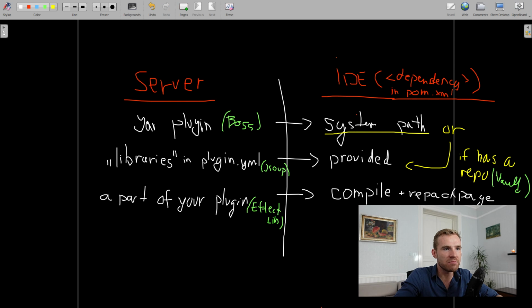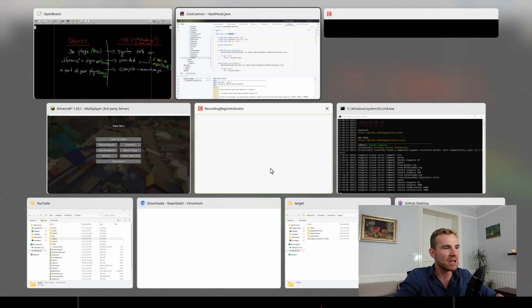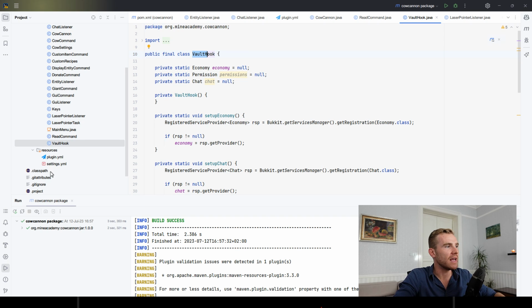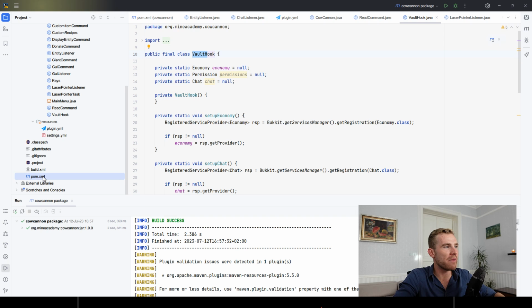First one is called system path. The other one is called provided. And the third one is called compile and also repackage way. We're going to be using Maven. If you've been following this tutorial series, you already have Maven. This is just a tool that helps you compress all the source codes into a single jar file using something called pom.xml. So again, just to make sure that you have it, it is this one right here, pom.xml file.